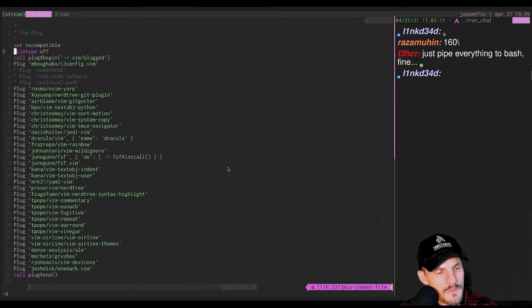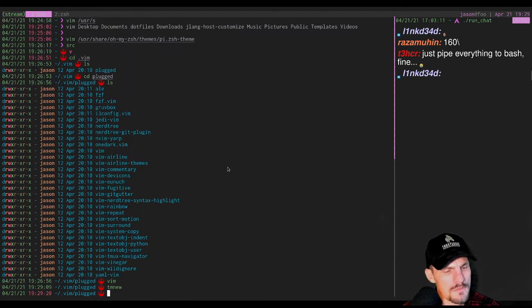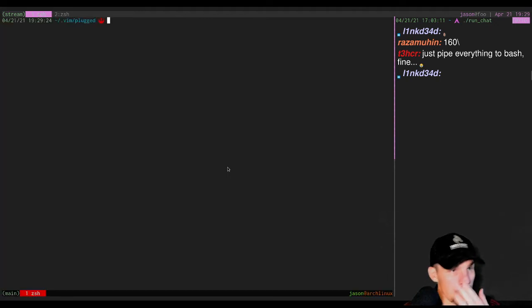Okay, let's switch to, actually, first things first. What I'm going to do is start up a tmux session on my VM, tm new, and we're just going to, actually, do I have one? tmls? No, tm new, we're going to call this main. Okay, now I have two tmux sessions.